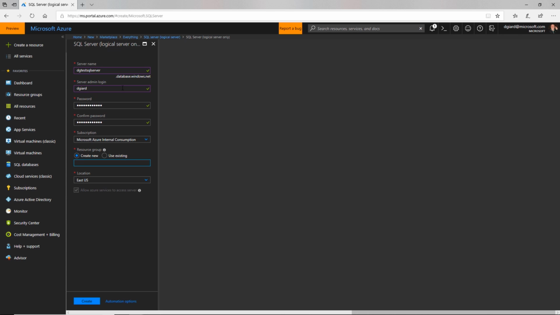And I'll create a resource group. A resource group is just a way of organizing together related assets inside of Azure so that you can manage them together. I'll call this new resource group DGTestRG. And then I can specify a location. You've got lots of options for this, where to place this. I'll put it in East US, which is fine.